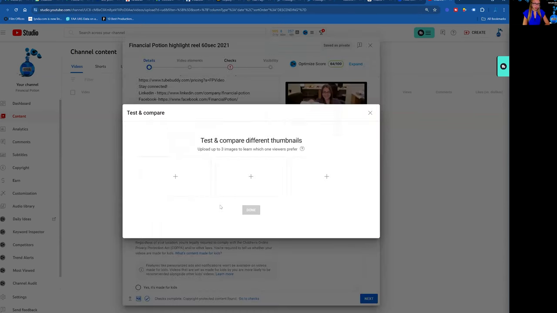You'll then want to upload 3 different images. Try perhaps different pictures of yourself or slightly different titling. I wouldn't do too many different variables because then it'll be really hard to see what aspect it was that made that particular thumbnail the best.